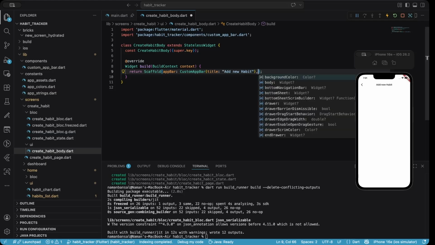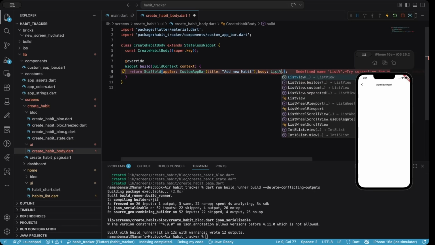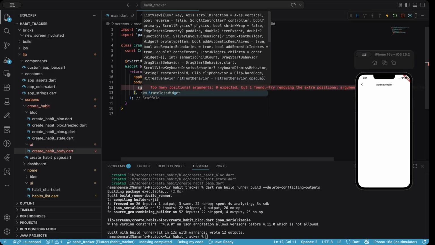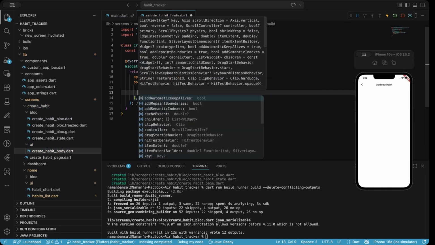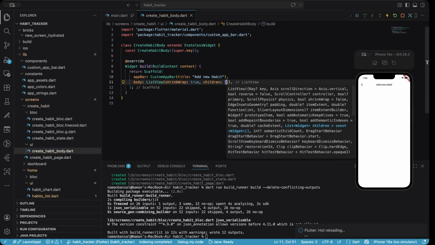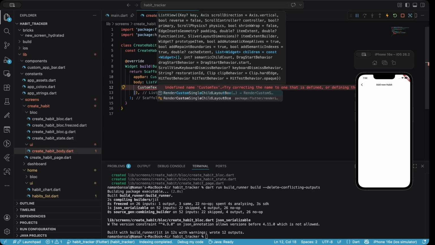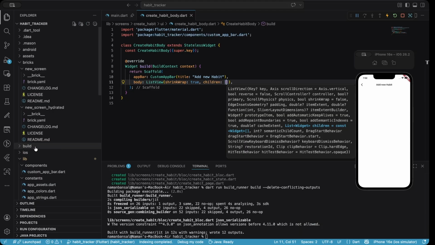Now we will have our body, which is a list view. I'll define the basic things here, that is shrinkWrap, so it will be flexible, and we have children. Here we will define our text form fields. If I'm not wrong, did I create it? Okay, I don't have anything, so we will create one custom text form field here.